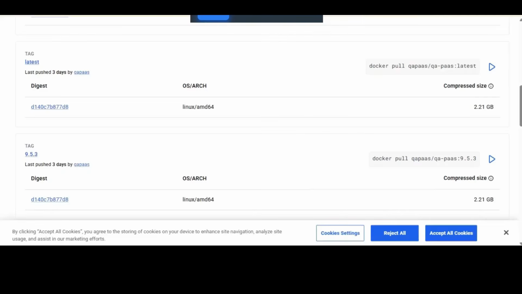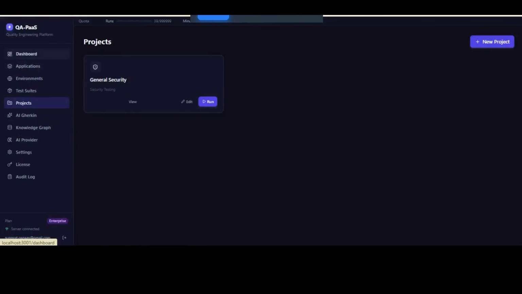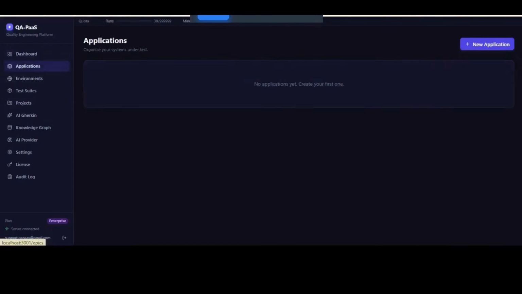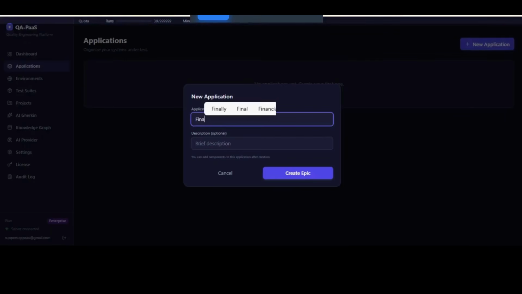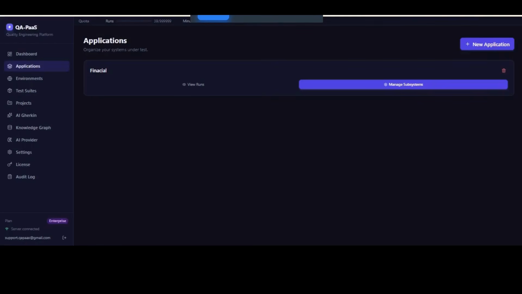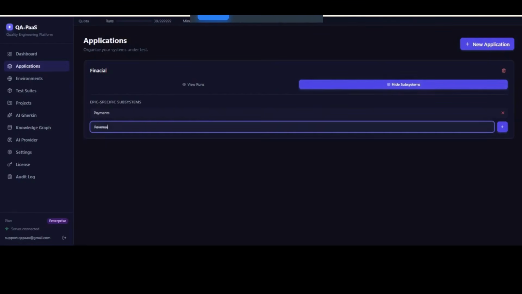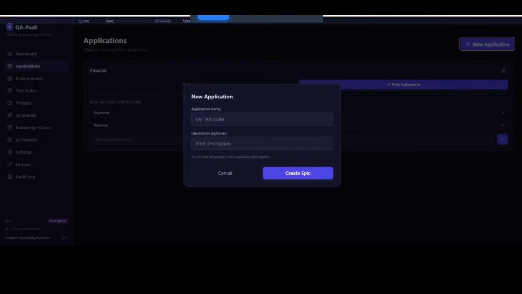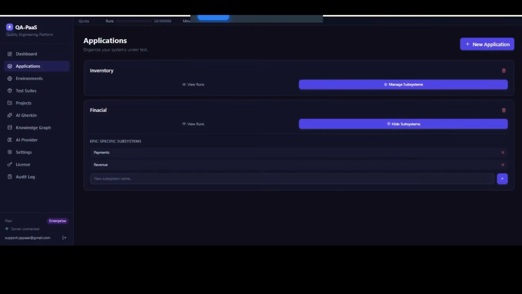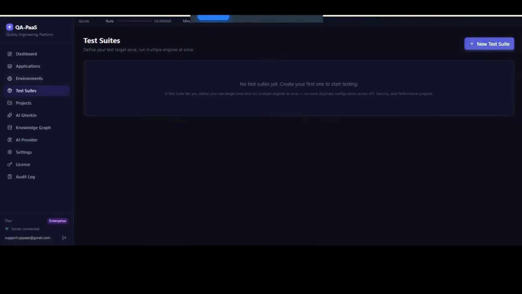The platform provides a powerful dashboard with informative visualizations. You can add and manage applications across different projects and business domains. You can also define systems and subsystems and organize your testing activities through dedicated test suites. Test suites help you structure your testing activities and associate them with applications, environments, and testing engines.